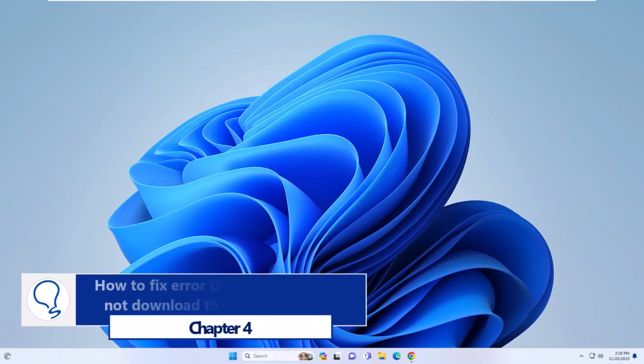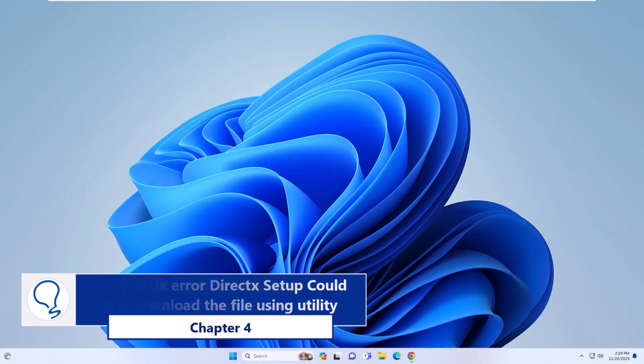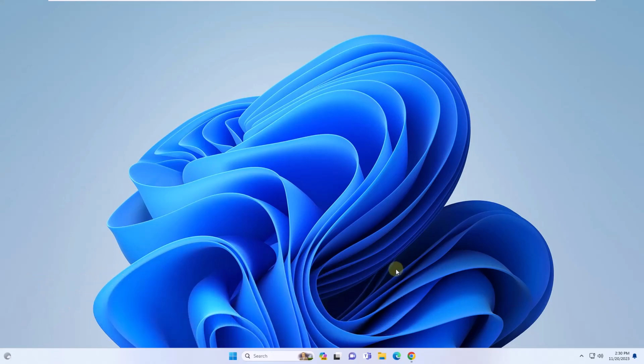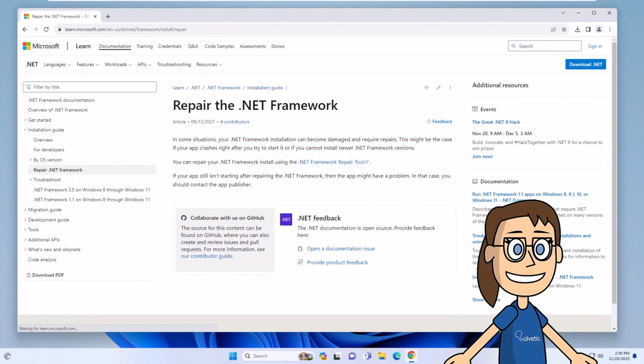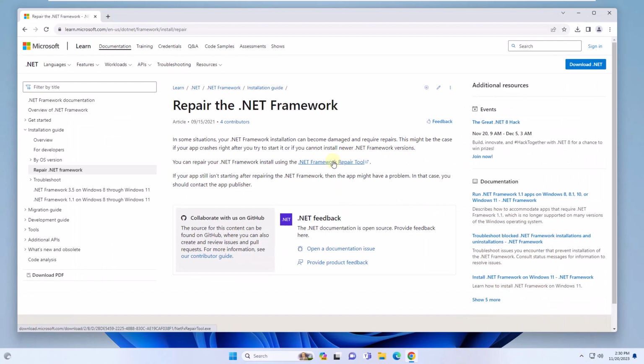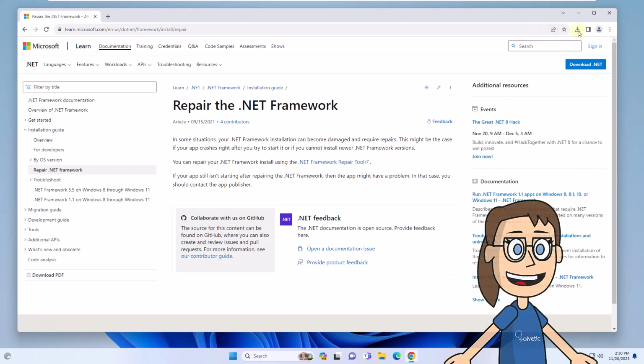Chapter 4. How to fix Directx Setup could not download the file using utility. To start, go to the link we leave you in the video description. Download the .NET Repair tool. When the file is downloaded, click on it, click Yes, and wait for it to be loaded.